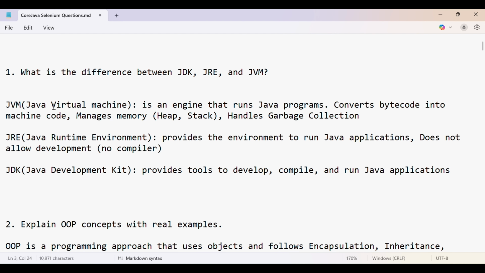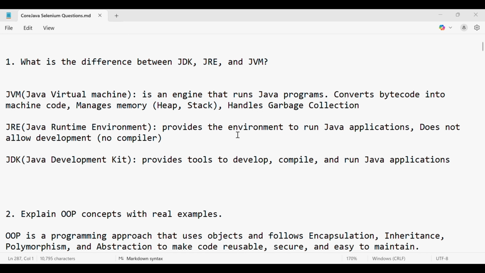So JVM is a Java Virtual Machine. It is an engine that runs Java programs, converts bytecode into machine code, manages memory, heap and stack, and handles garbage collection. So this is the work of JVM. JRE, Java Runtime Environment, provides the environment to run Java applications, does not allow development, no compiler. Then we have JDK. JDK is a Java Development Kit. It provides tools to develop, compile and run Java applications. So this is all about JVM, JRE and JDK.